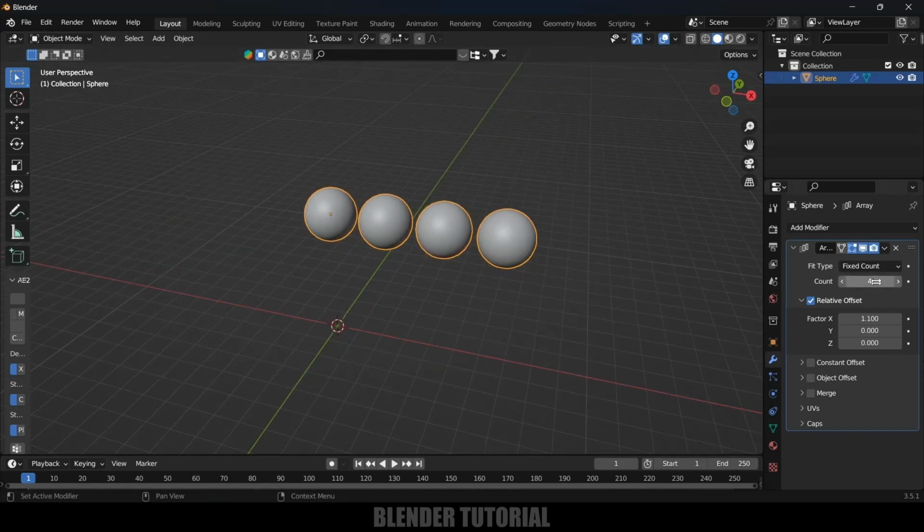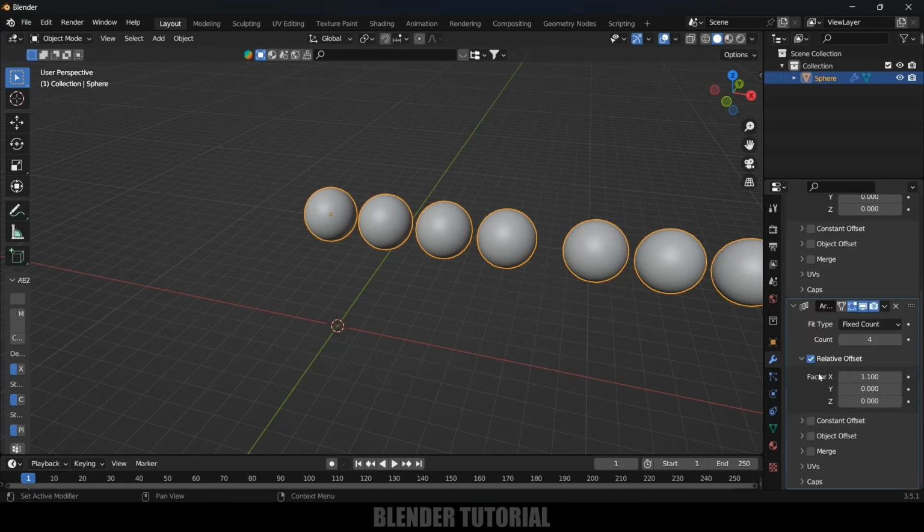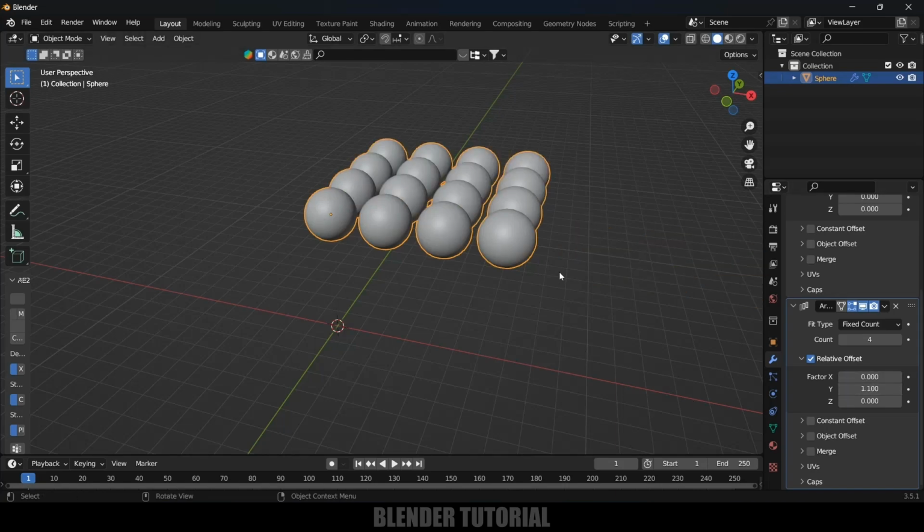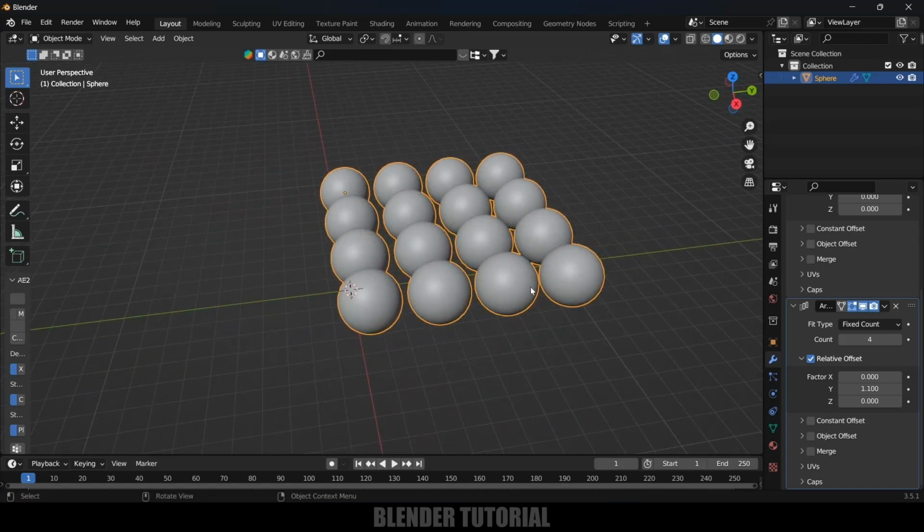So now let's duplicate the modifier. So go to this drop down and duplicate it, scroll down. Here we want these objects to be in y-axis now, so change this x-axis to 0 and y-axis to 1.1. So now we got the 4 objects in y-axis.